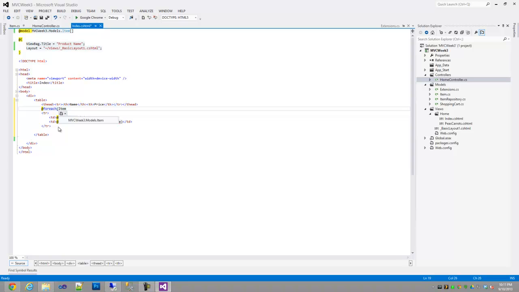And I'm going to use the accelerator and bring in the full path to the class for item. So we'll say each item I in model. And then inside of the body of this for each loop will be our TRs. And now every instance of the item is going to be called I. So we're going to change it from model here to I. So I is our single item out of the item array.